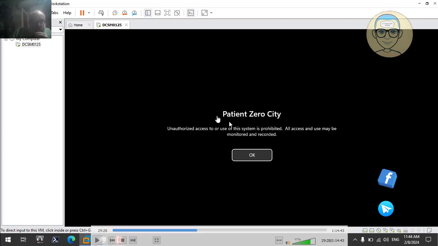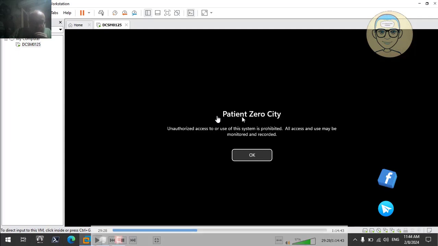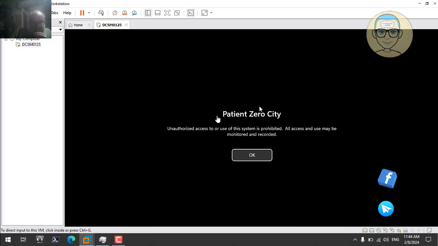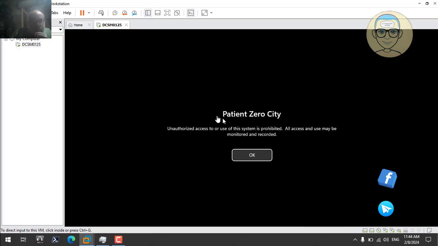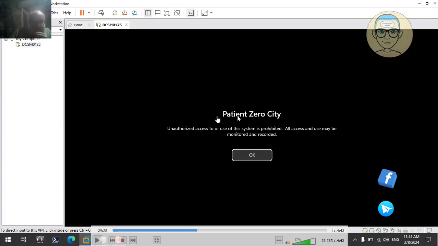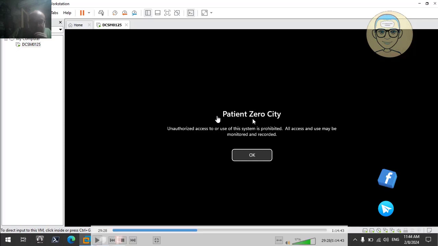So we need to modify the default domain policy, because this is applied through the default domain policy. This is a generic message that should be applied to all computers and users, so it can be configured through the default domain policy. We need to change the title, put in the domain name, and leave the message as is. So let's go and see how we can do that.